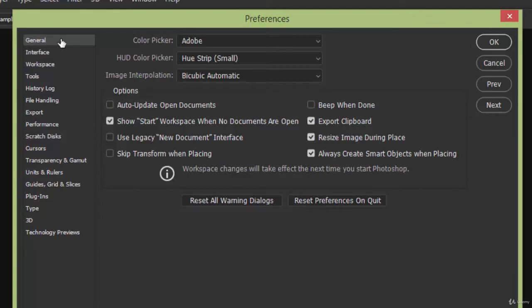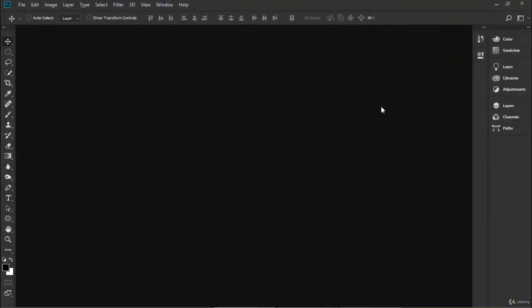And under General, you're going to see Show Start Workspace when no documents are open. This is enabled, so I'm just going to click that to disable it. I'm going to click OK. And then in order to make it a permanent change, you have to close out of Photoshop and reopen Photoshop. And when you do, it'll automatically just pop up like this. Okay? So once you're in this window, you're going to see a whole bunch of tools, and that's what we're going to learn about today.